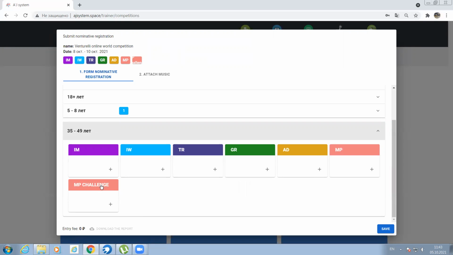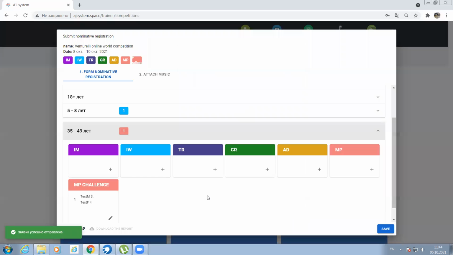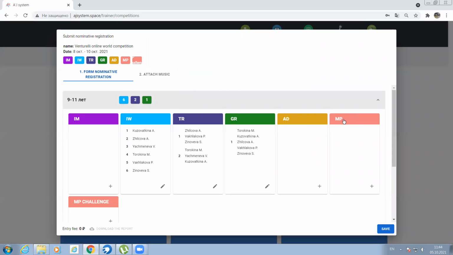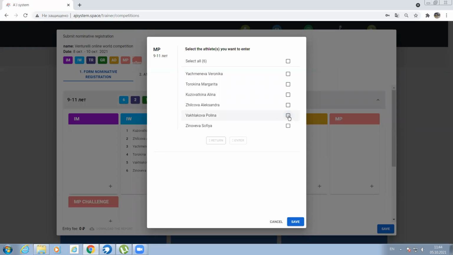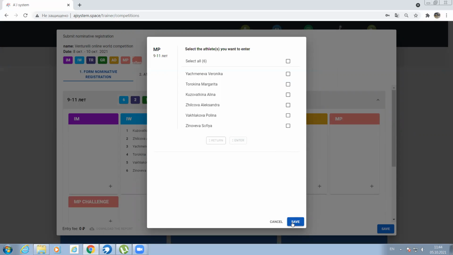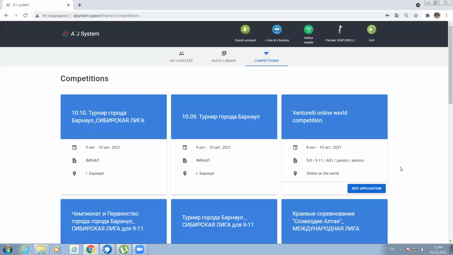And now we have a special mixed pair challenge for this competition, and we try to test men and women. Save. Look, for a normal mixed pair, if we choose 2 girls and enter, it will be impossible to save because the pair must have 1 boy and 1 girl. Now we have our nominative registration. We save, and that's all.